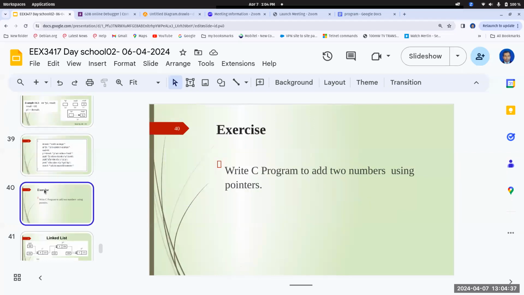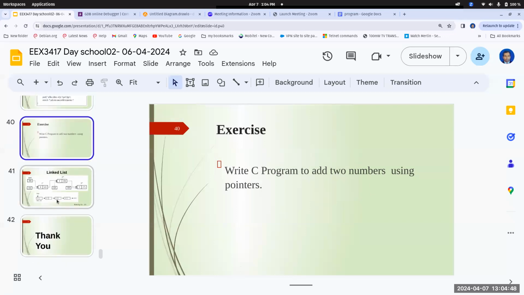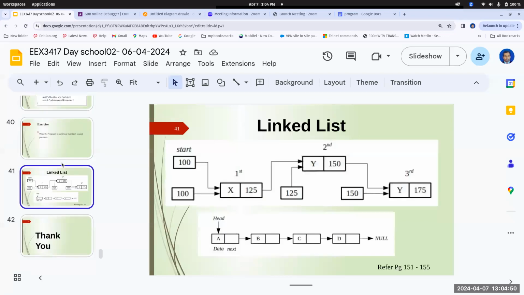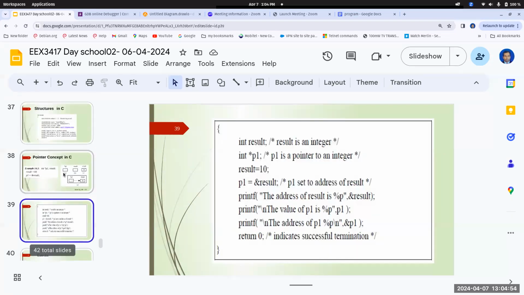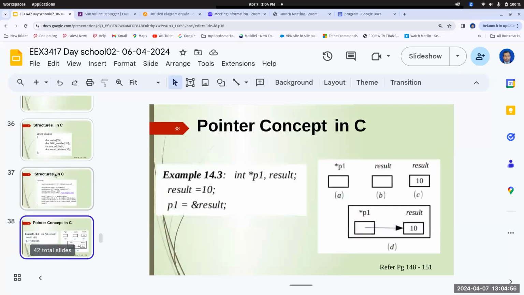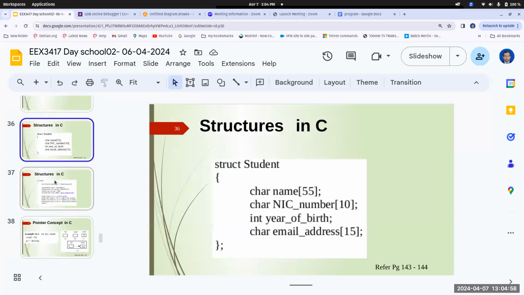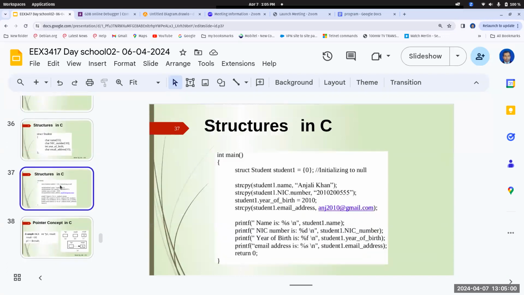Okay, I think I will finish today's call. I think the last slides may be difficult to understand. I will explain them again later. This pointer, struct, and so on. Okay.